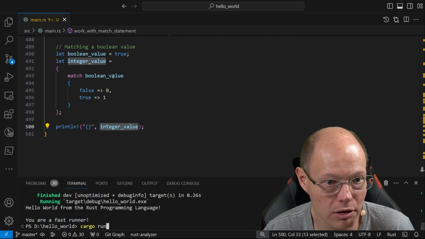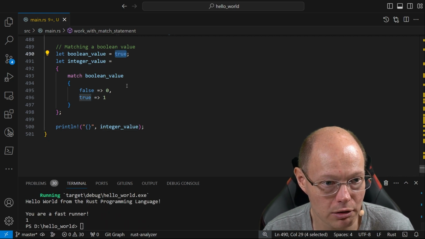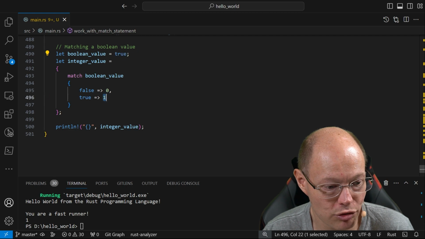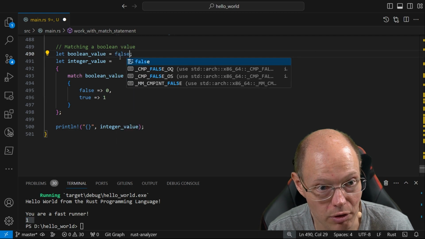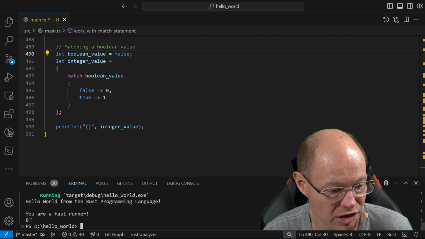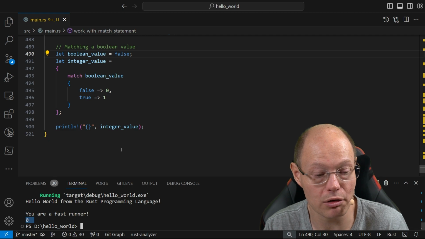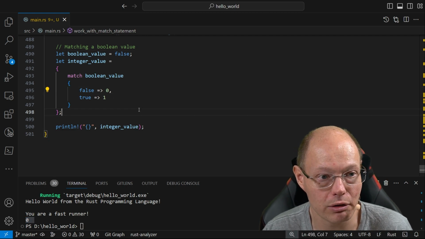So let's run that. As you can see, we are running here with a value of true. True is matched to 1, so we are returning a 1. When we change that value to false and we run our program again, you can see we have matched the value of false to an integer value of 0.